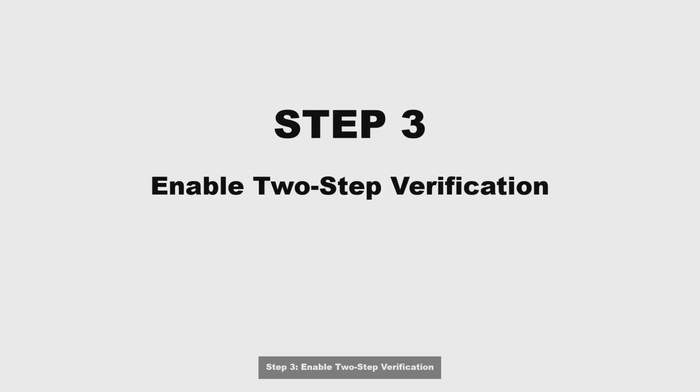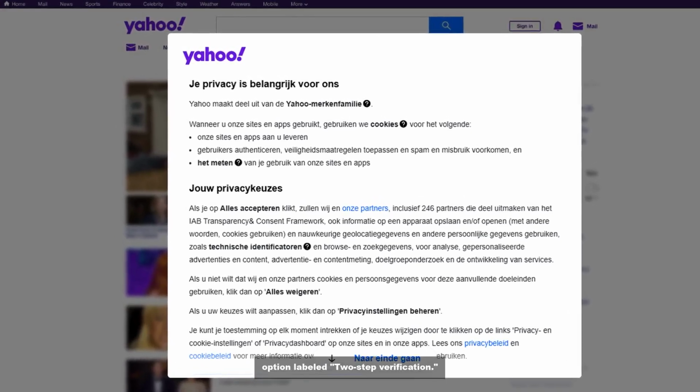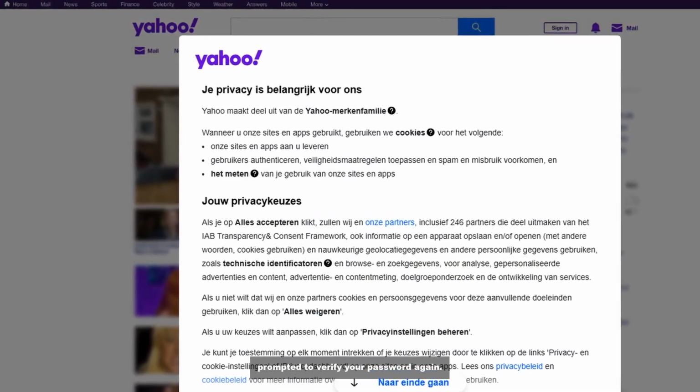Step 3. Enable two-step verification. In the Account Security section, look for the option labeled Two-Step Verification. Toggle the switch to turn it on. You may be prompted to verify your password again.